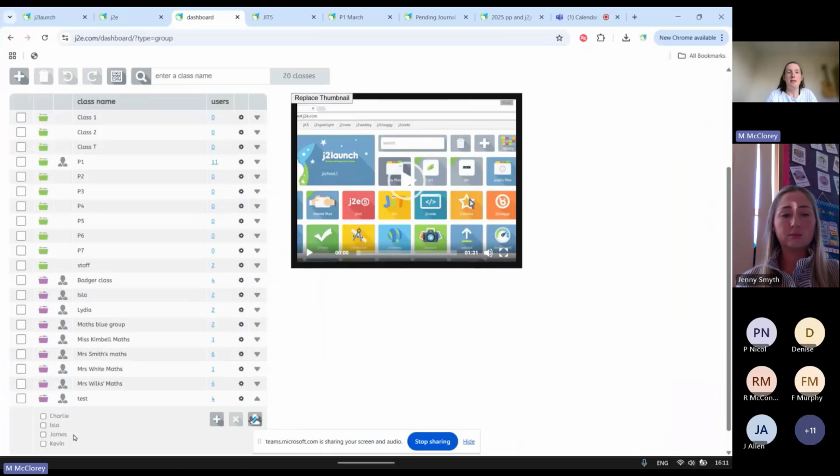And now I've got that test class with those children in, I could create a journal for that test class, just like I just showed you before. So although it's designed primarily to create a journal for a class, and obviously you can put folders within that, we can create journals for smaller groups of children by simply creating a new teaching class first.